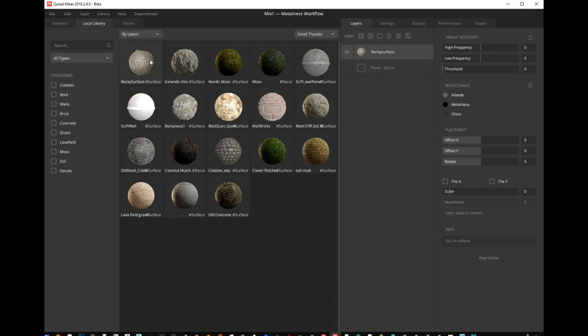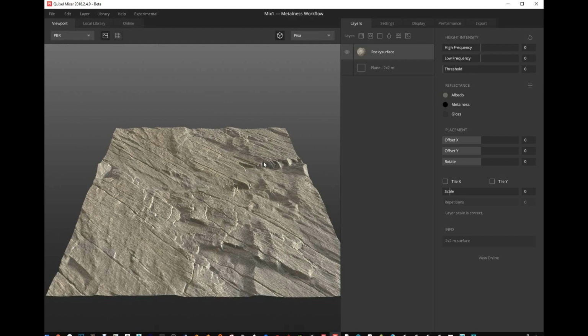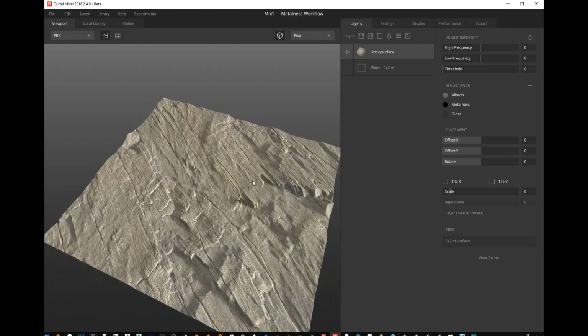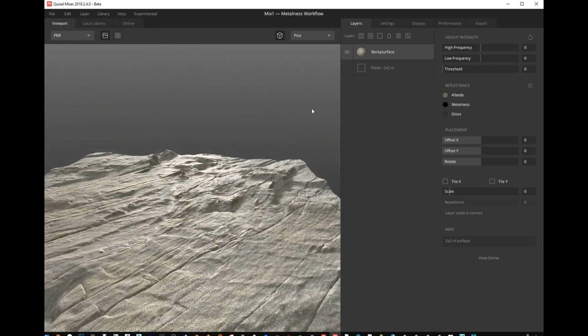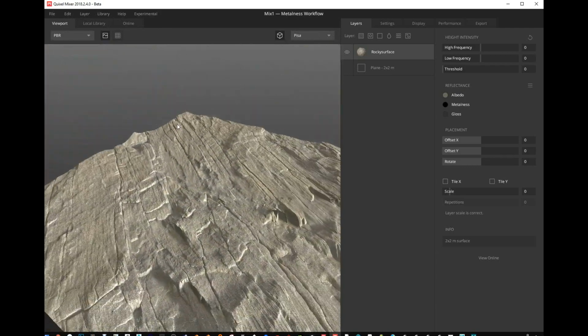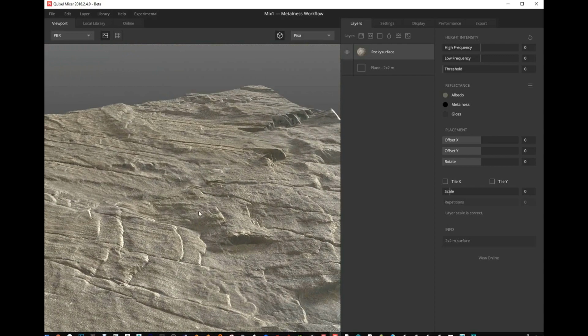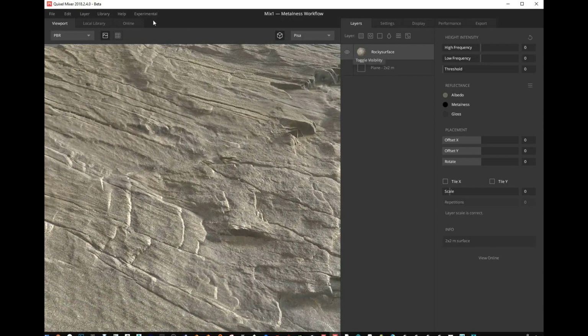Now I think this is actually an existing material from the Quixel Mixer site, so the Megascan site. It looks like one of their ones that I've just downloaded a different way, but that's all good. You can bring in your own scans the same way, so let me see if I can find one of my own and do the whole process again.